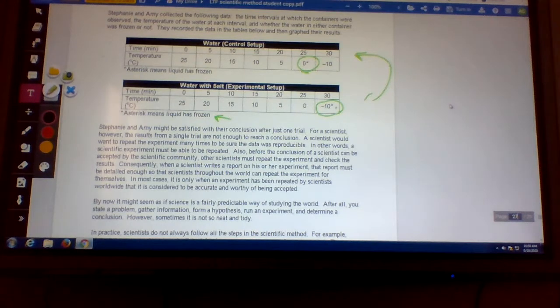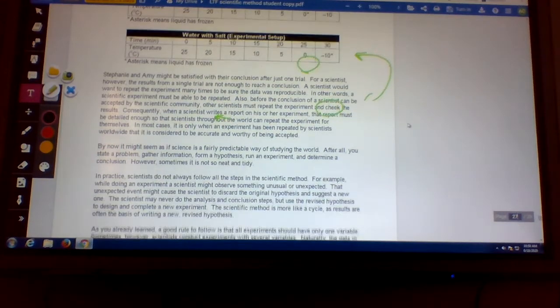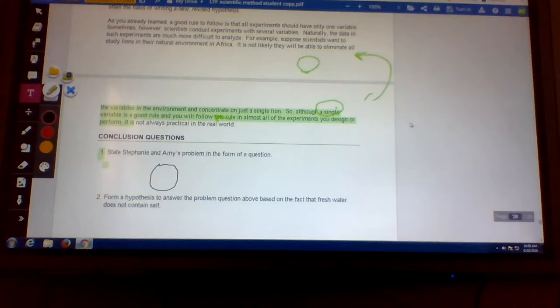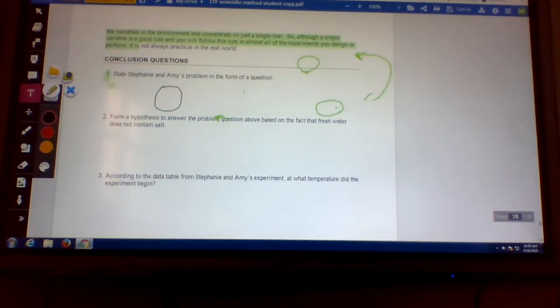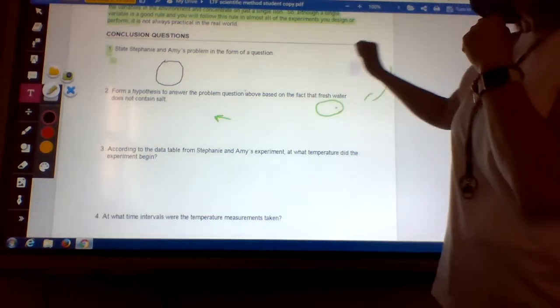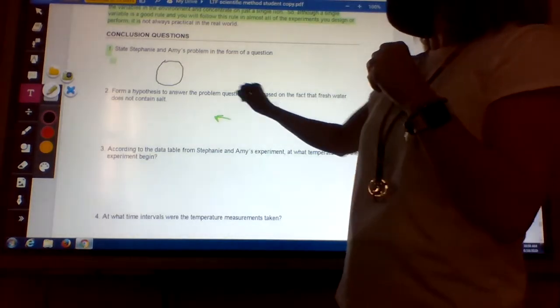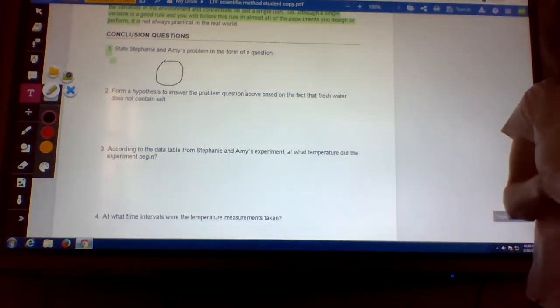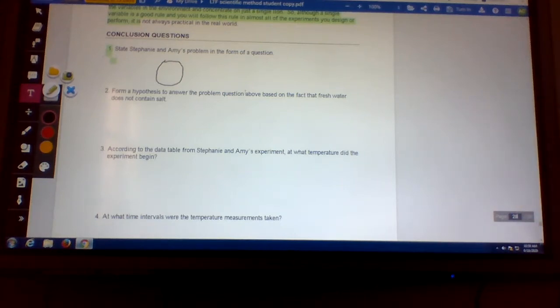All right, so let's move on down then. Okay, ignore my little drawing. Move on down to the conclusion questions. We're going to answer those conclusion questions and then go over them. What I'm going to do is give y'all about 5 minutes to answer them, not on your own, but you can work in a group at your table and answer them on your computer. And then we'll go over the correct answers in just a minute. So if you want to hit pause for me.